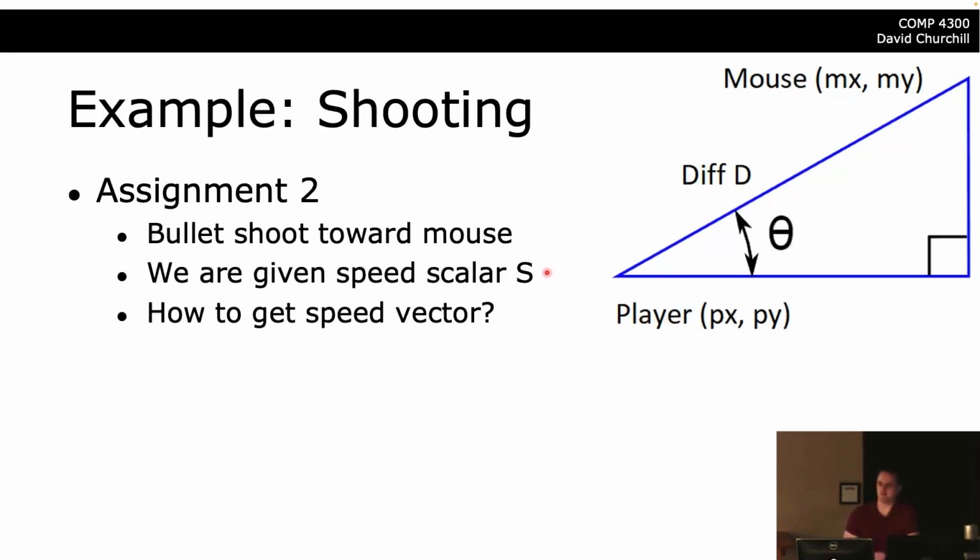We are given a scalar speed s. So I want the bullet to be traveling at 8 pixels per frame, or whatever I tell you. How do I get this velocity vector, not the speed vector, that I actually want to shoot it at?